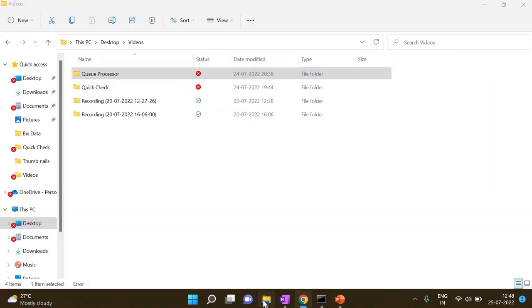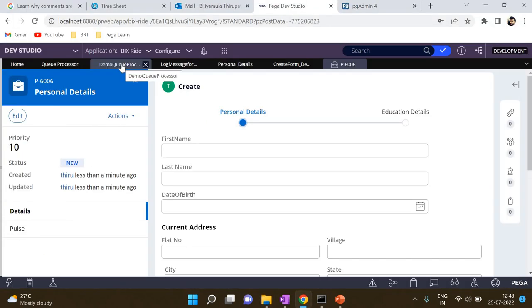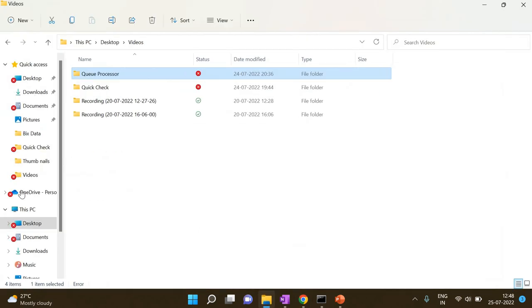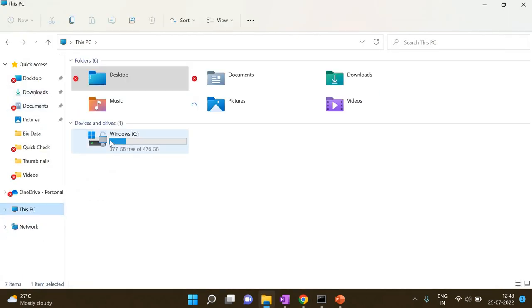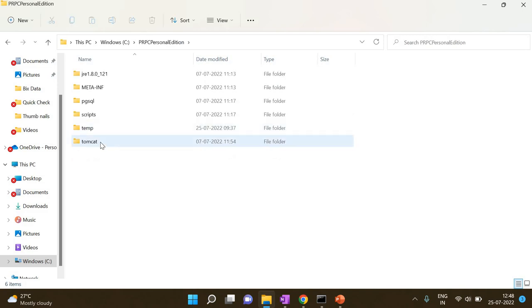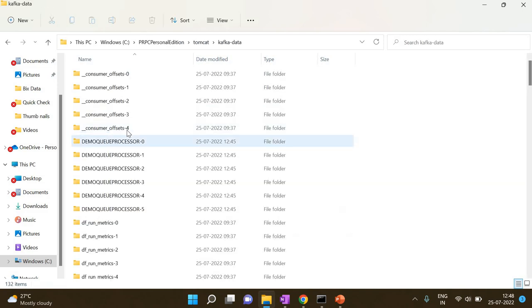The name is demo queue processor. Let me go to the space PRPC personal edition, Tomcat, Kafka data. So these are all the OOTB ones. This is the one which we have created right now, demo queue processor. Each one will be treated as one partition. So from 8.7 onwards, it used to create six partitions. Prior to 8.7 version, it used to create nearly 20 partitions.